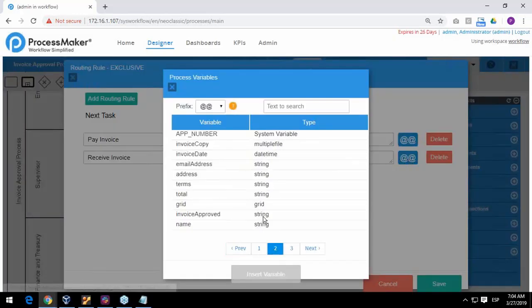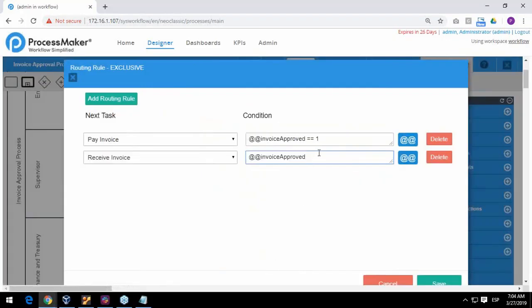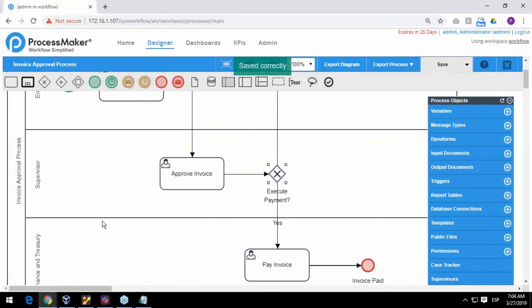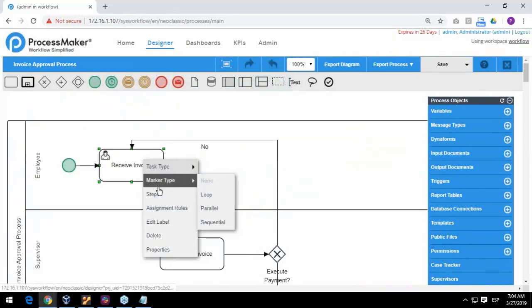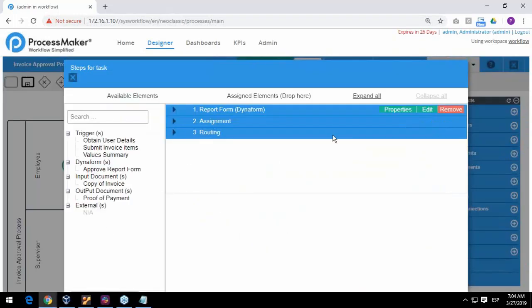Okay, and save it. The steps, we have everything.